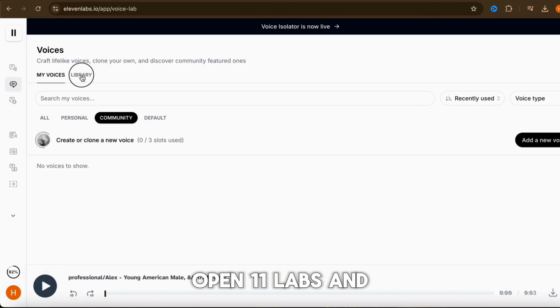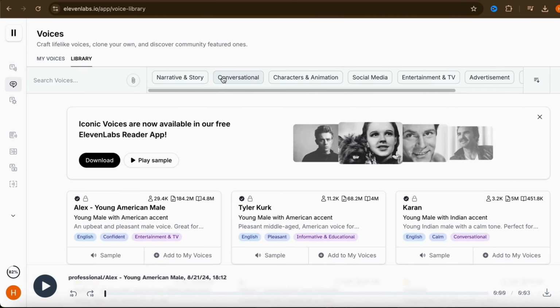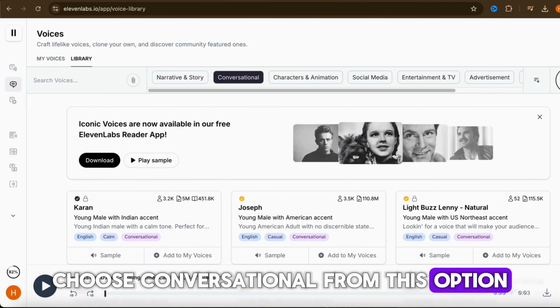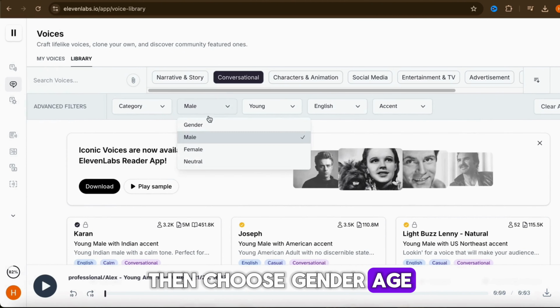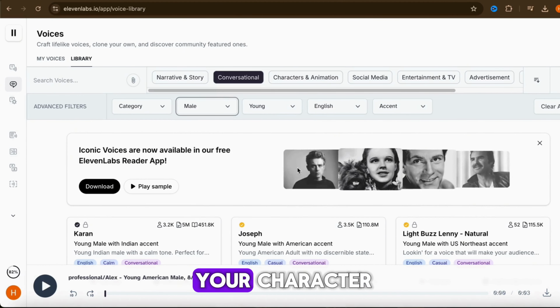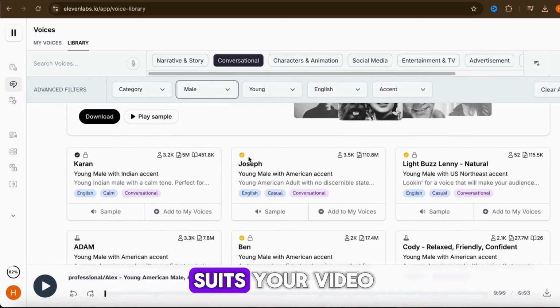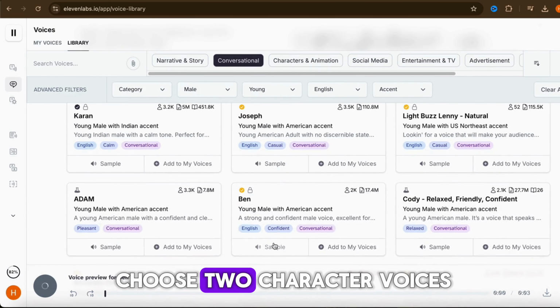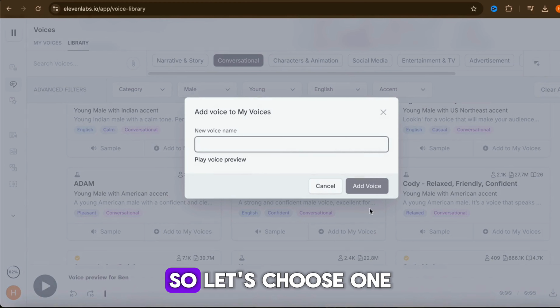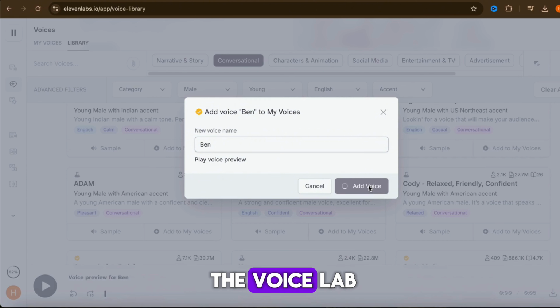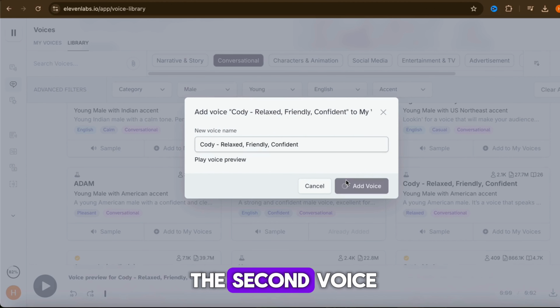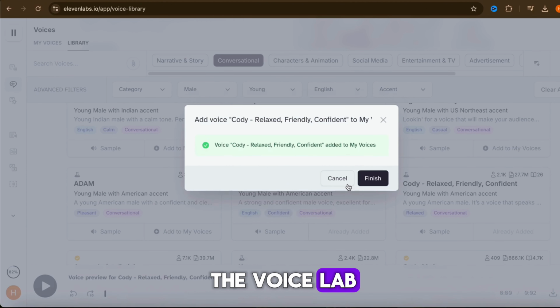Open 11 Labs and go to the voice library. Choose conversational from this option. Then choose gender, age, language, as per your character. Choose the voice which suits your video. I will need to choose 2 character voices for my video. So let's choose one and add it in the voice lab. Then I will choose the second voice and add it into the voice lab.